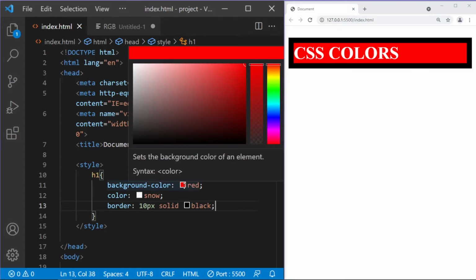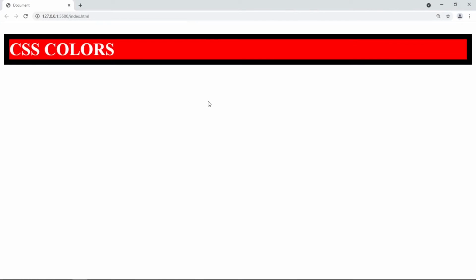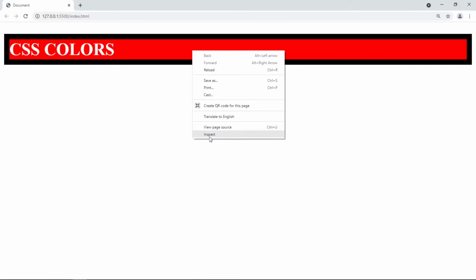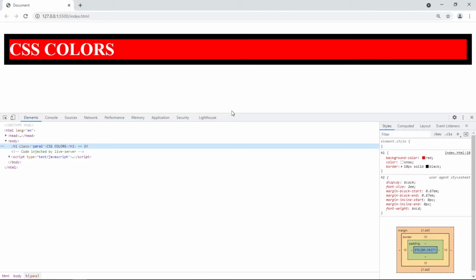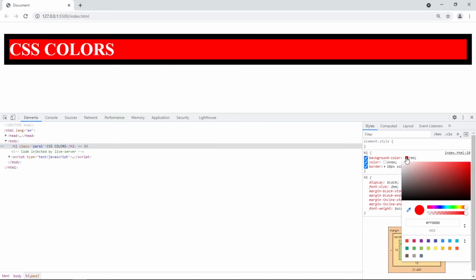And you can check the values. Let me maximize my browser and just right click here and click inspect to open DevTools. If you need to learn more about Chrome DevTools, you can watch my videos and find the links in the description below. On this right sidebar, we have this little square icon. Just click here and you come up with this pop-up window. And here we have all the colors. You can play with these sliders and set the value as you want.